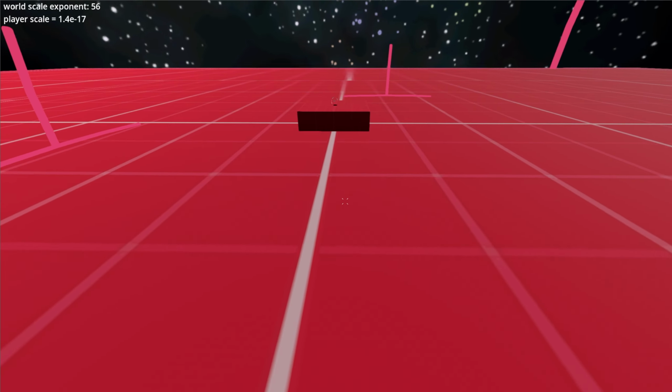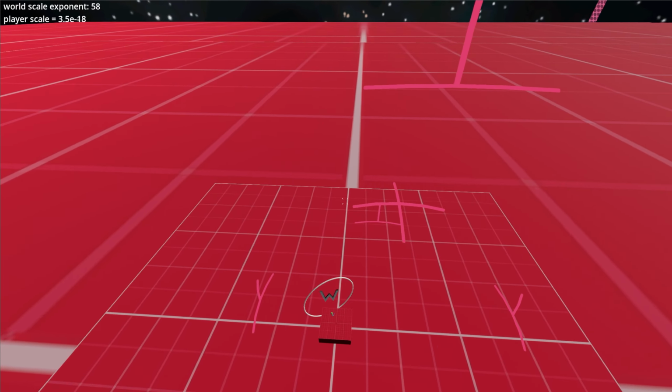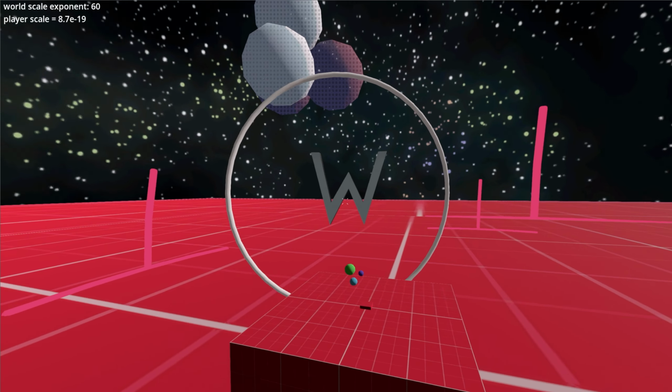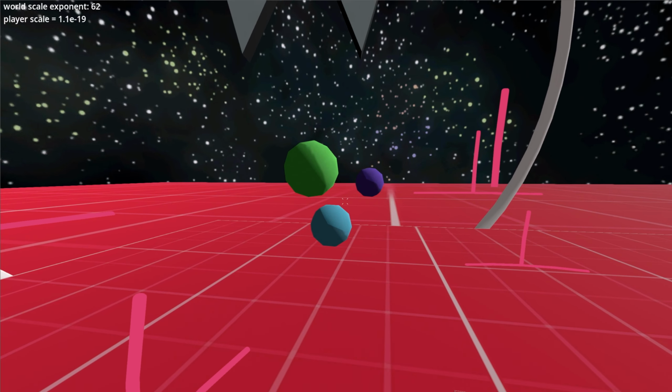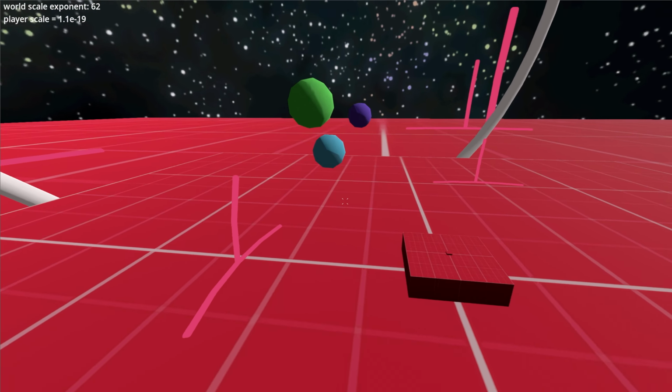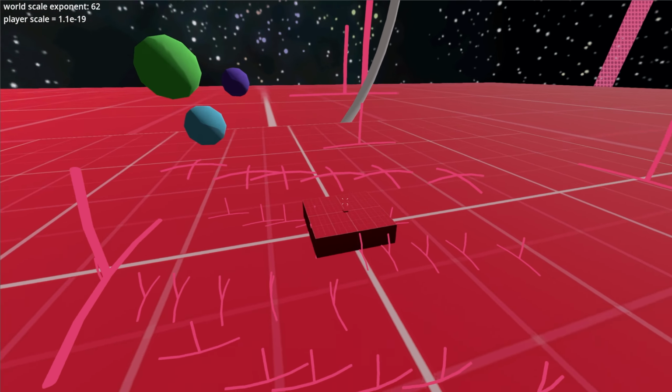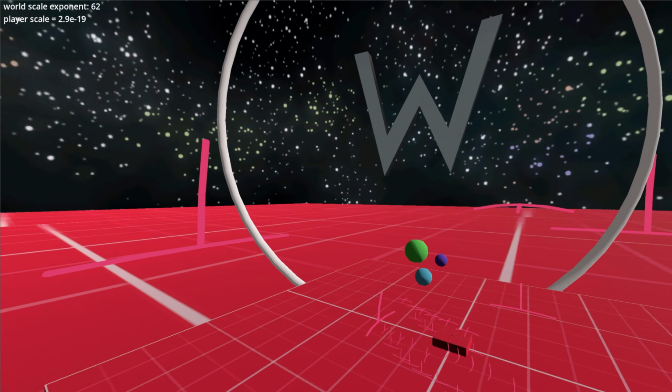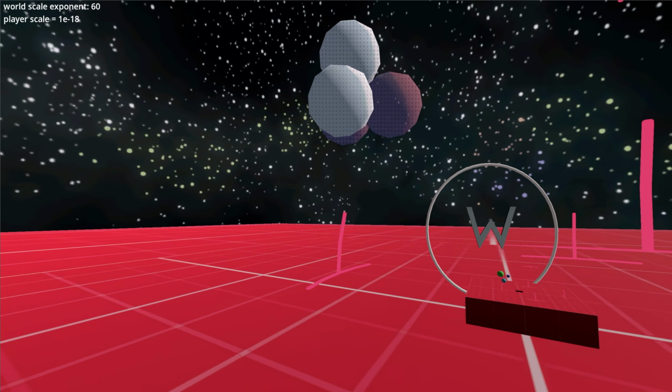As we go deeper, you'll see the range of the weak force. And just a little bit deeper, we have the scale of individual quarks. So that's super cool. I can now say this game allows you to scale down to quark size.